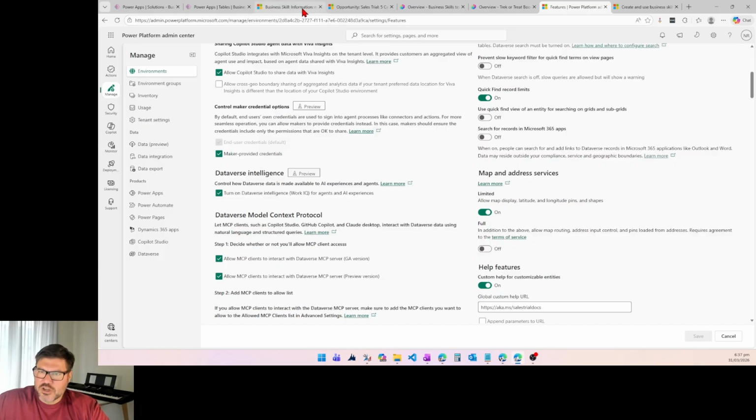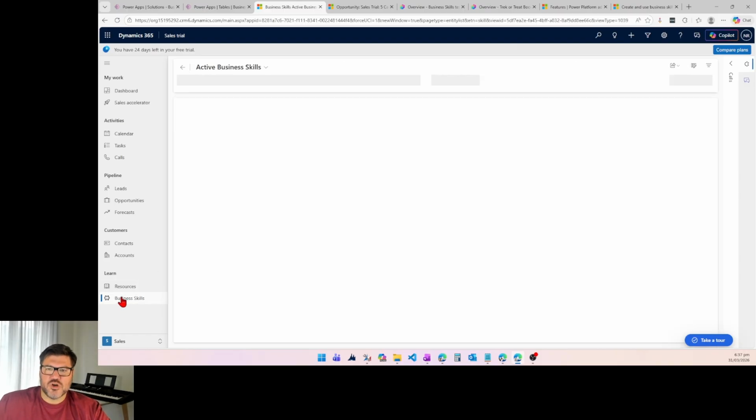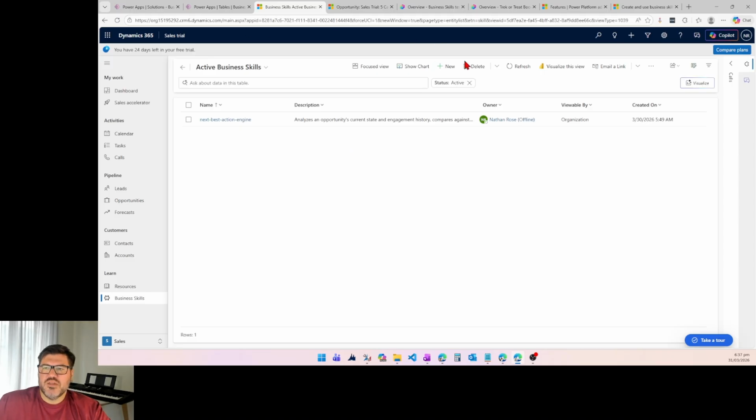The next thing you're going to want to do is modify one of your model-driven apps and add business skills to the sitemap so that you can start to interact with these. This will let you add them and modify them and everything else that you need to do. So once that's there, we can get started, and you're just going to go and create a new business skill. So let's open this one.